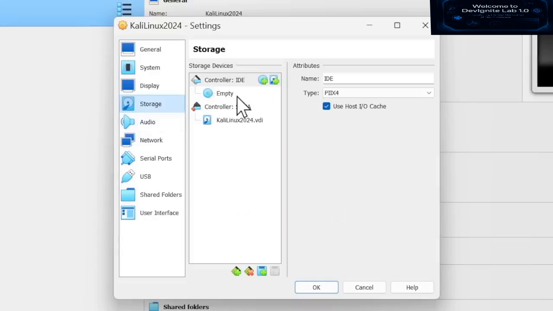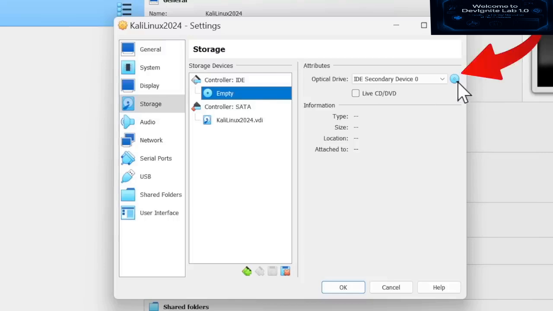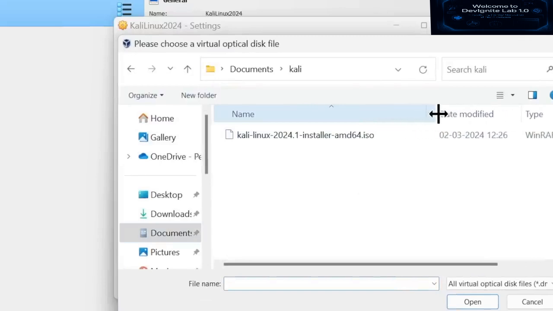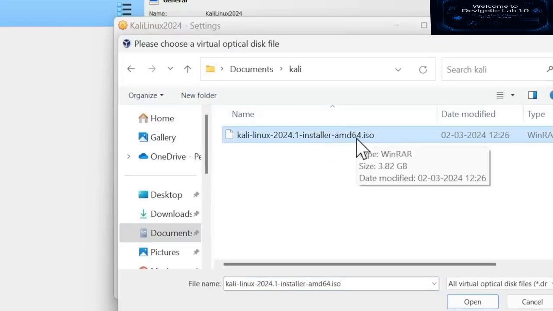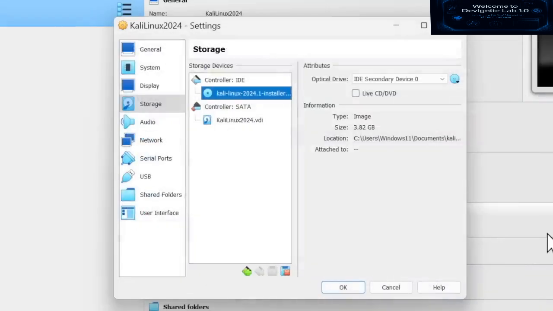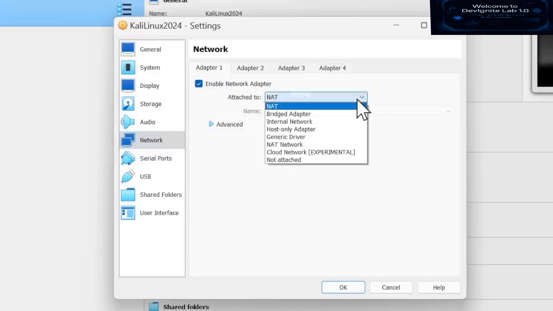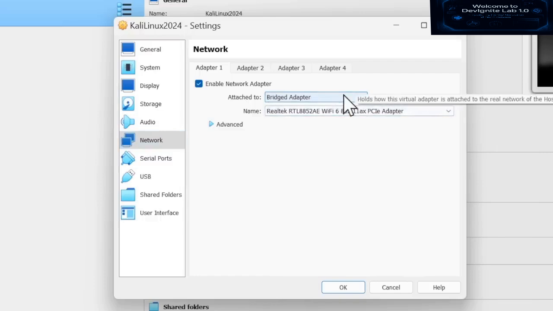Under the IDE controller, click on Empty. Then click on this DVD icon and choose a disk file. Go ahead and import the Kali Linux ISO that looks like this. Then I'm going to select Network. You can use the default NAT. If you want this virtual machine to be accessed by another computer within a network, it's better to choose a bridged adapter. That way, Kali Linux will have its own IP address and can be used to connect from a remote computer via SSH. That's it, we have finished configuring the virtual machine.